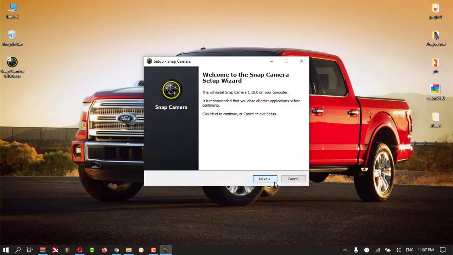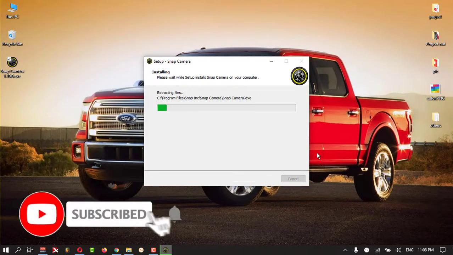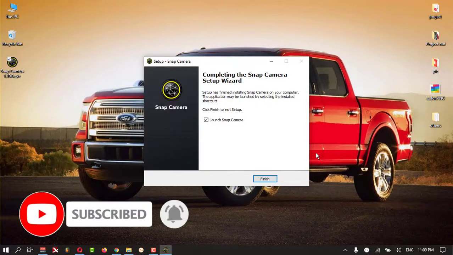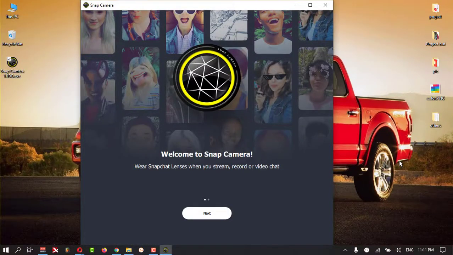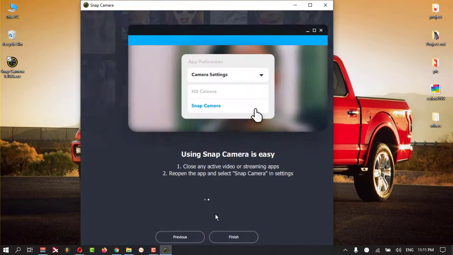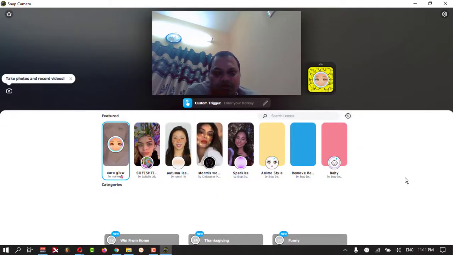Yes. Next. Install. This will take a little time. Now you can click here to finish. Now the application will automatically open. So this is the user interface. Click next and finish. So this is the application.